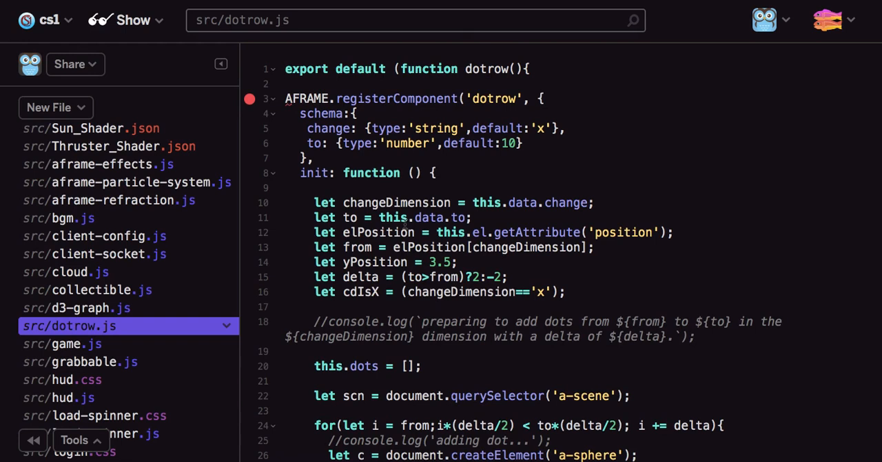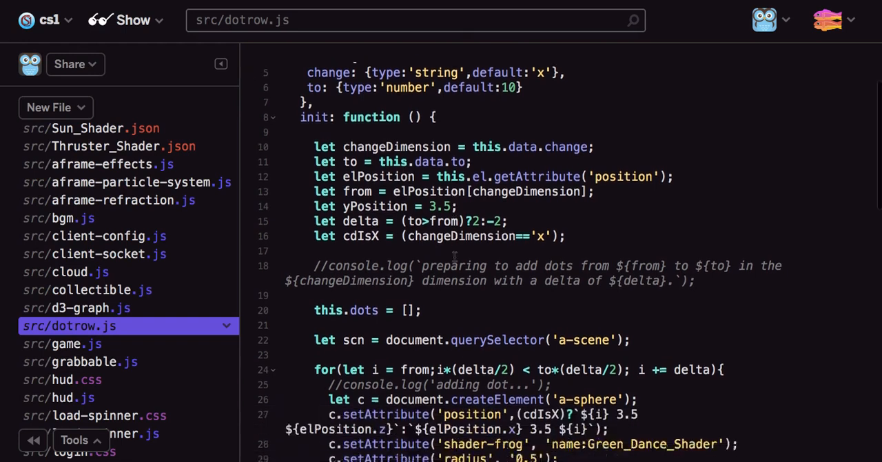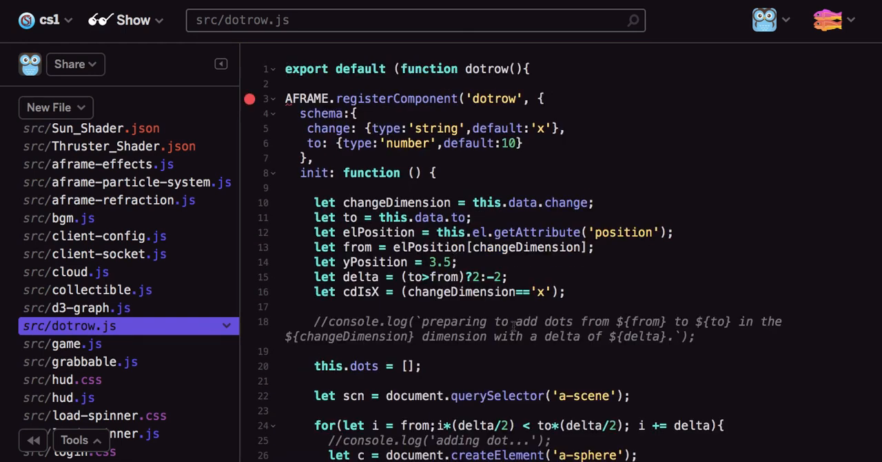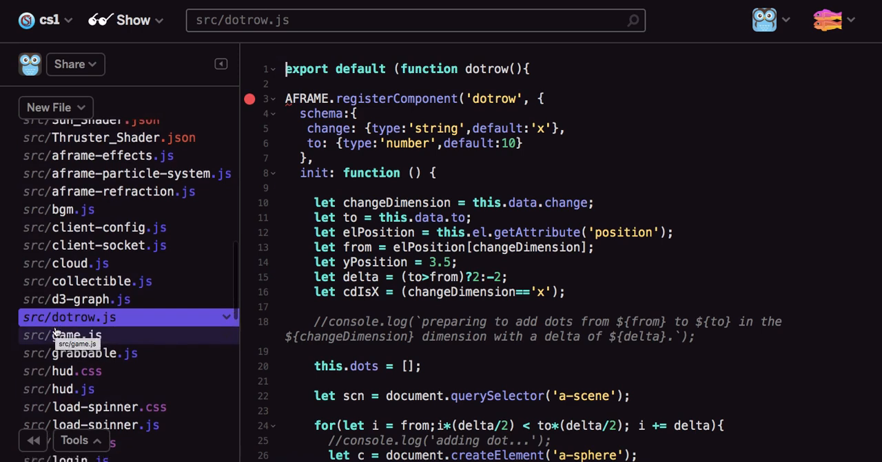So basically an expression that's calling a function immediately upon import. And we have this registered component called .row being registered, and we'll see in a moment kind of like what that does. This component makes it really easy for developers to create rows of collectible items. I'll show you that in a moment.